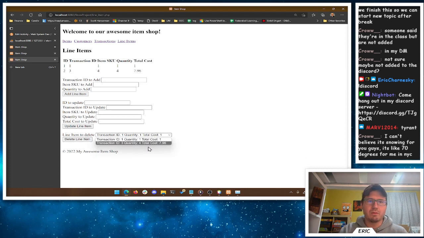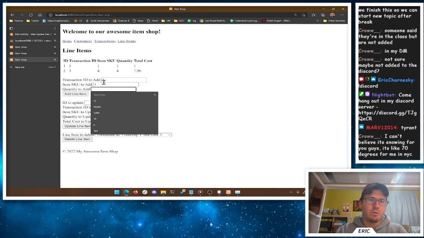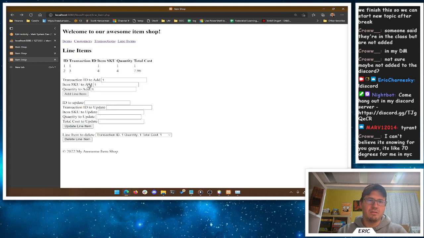Our select looks like we got 2 options here. That's good. Let's add a new one. So let's add transaction number, sure, number 1. Let's add a SKU for 1. Let's add a quantity of 1, because I don't even know what any of these things are. Missing or invalid transaction ID, item SKU, or quantity. Oh, bummer. Okay, so something's wrong here.